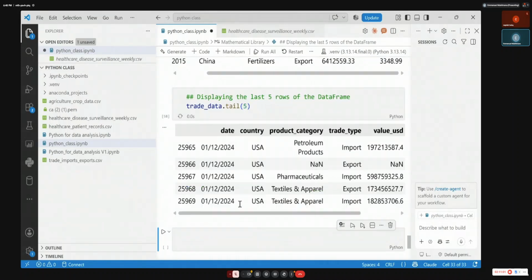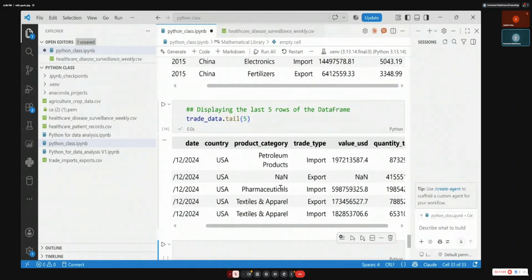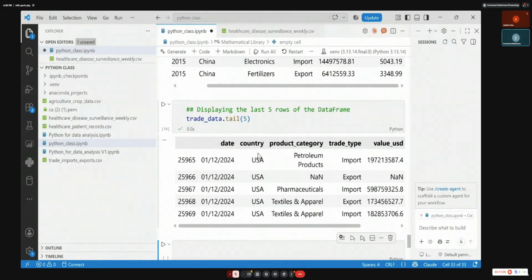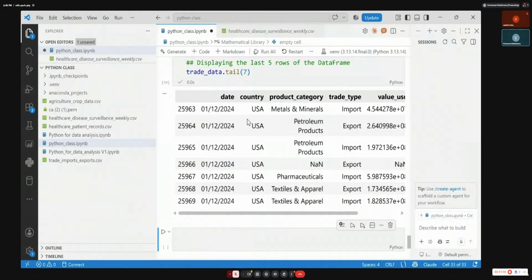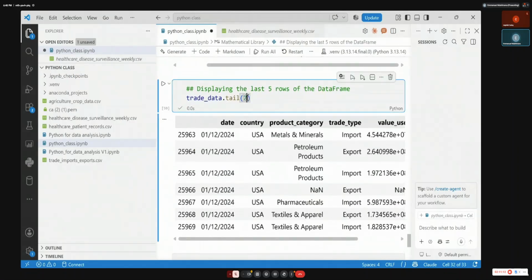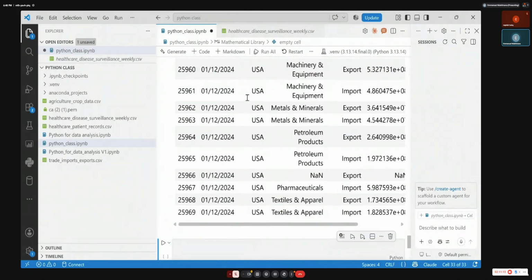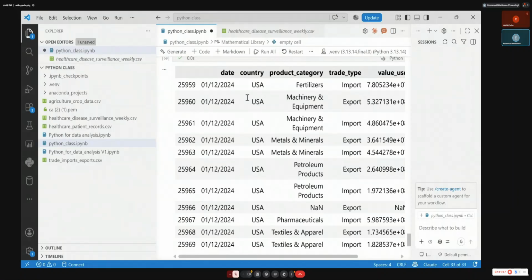It will show you the last 10, the last 5. You can change this 5 to 10. It's up to you to decide. If you want 7, you can put 7. If you want 10 or 11, you can put 11. So it will show you the very last data, the very end of your table. As you can see, the last record we have is at position 25,969. So instead of head, we are using tail.